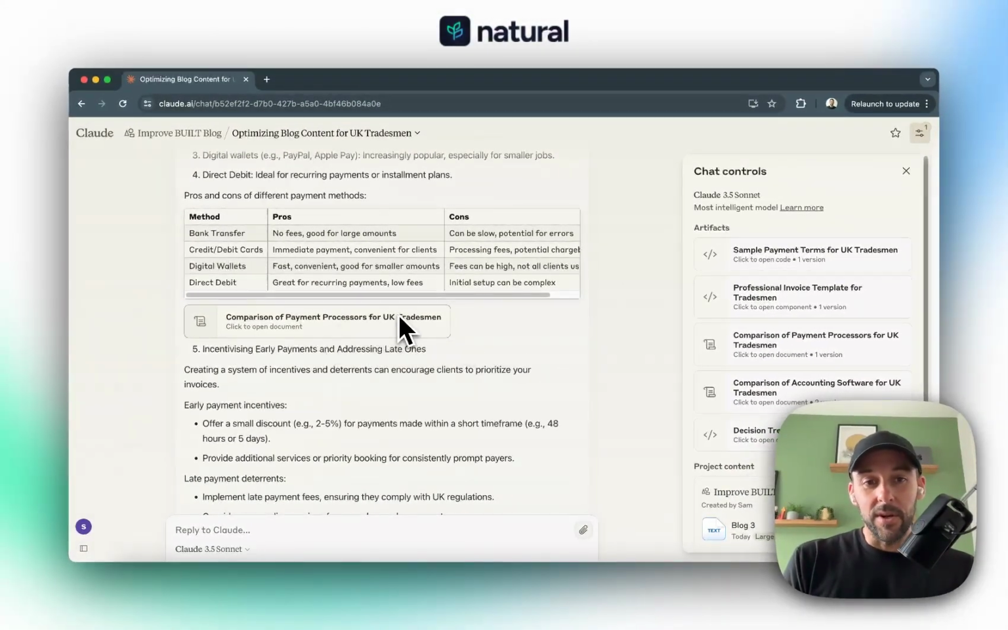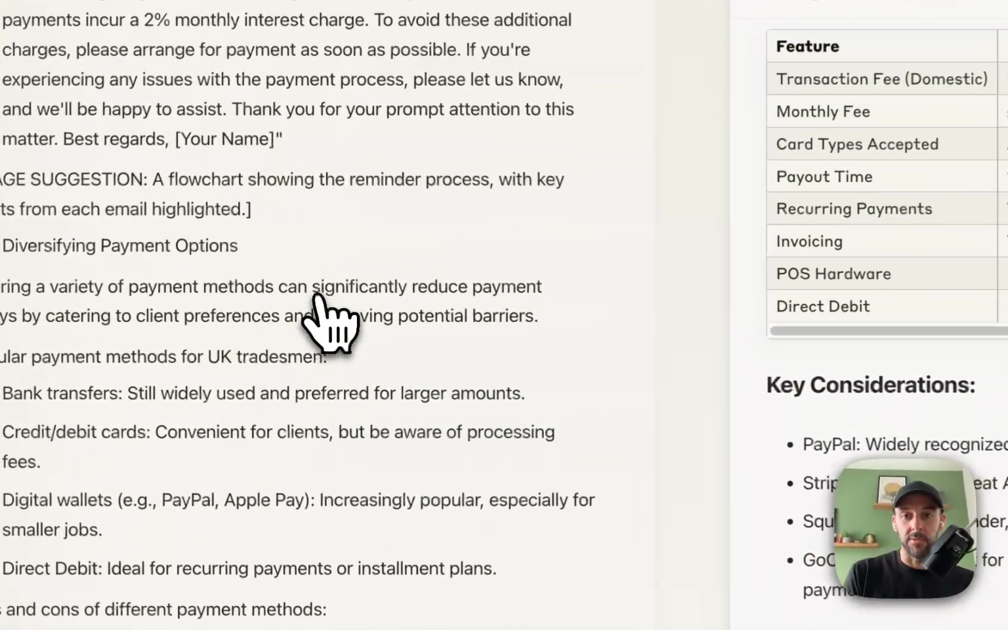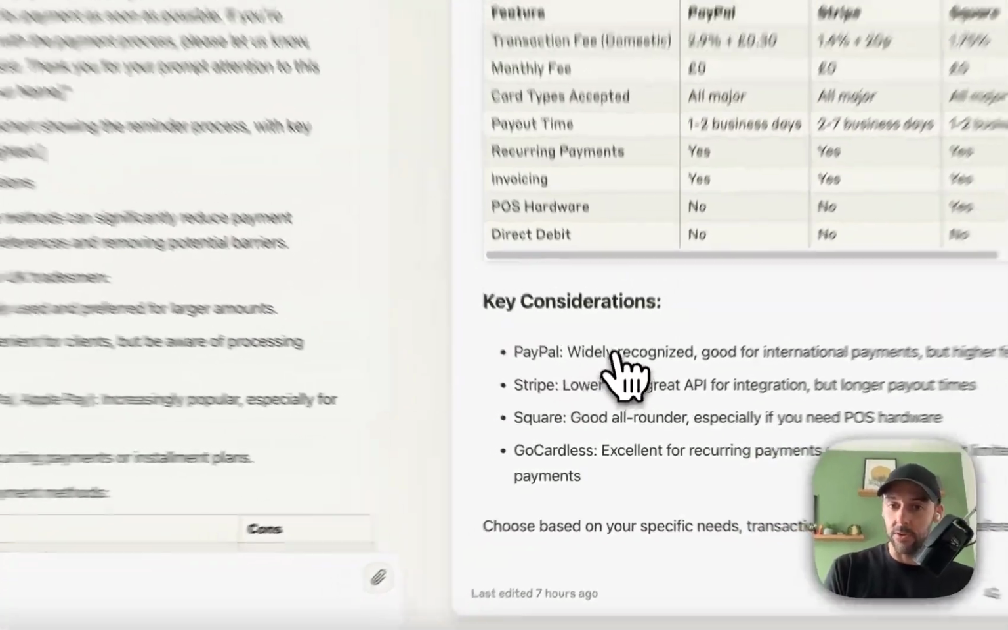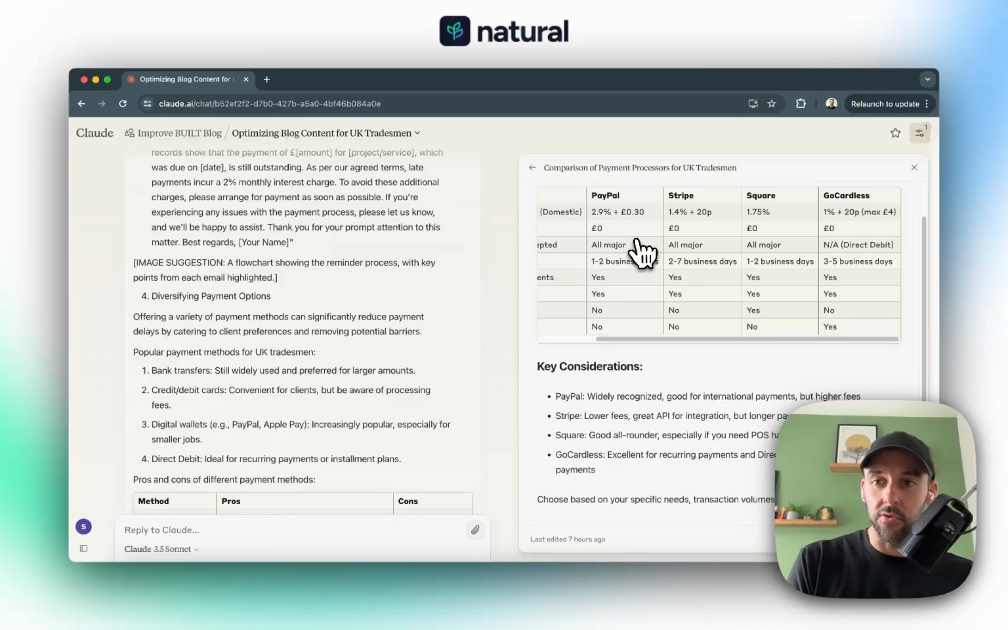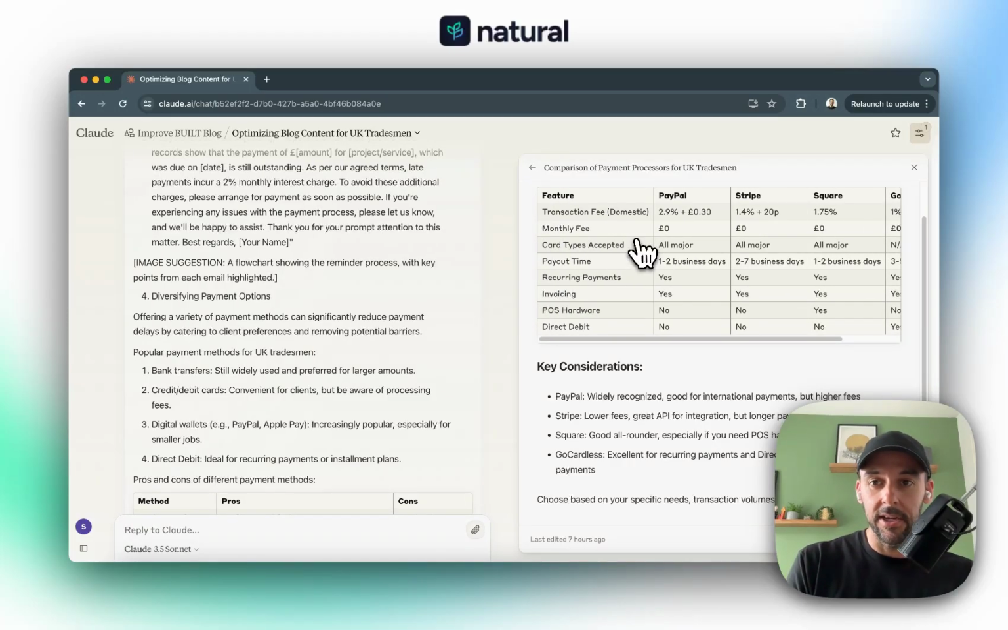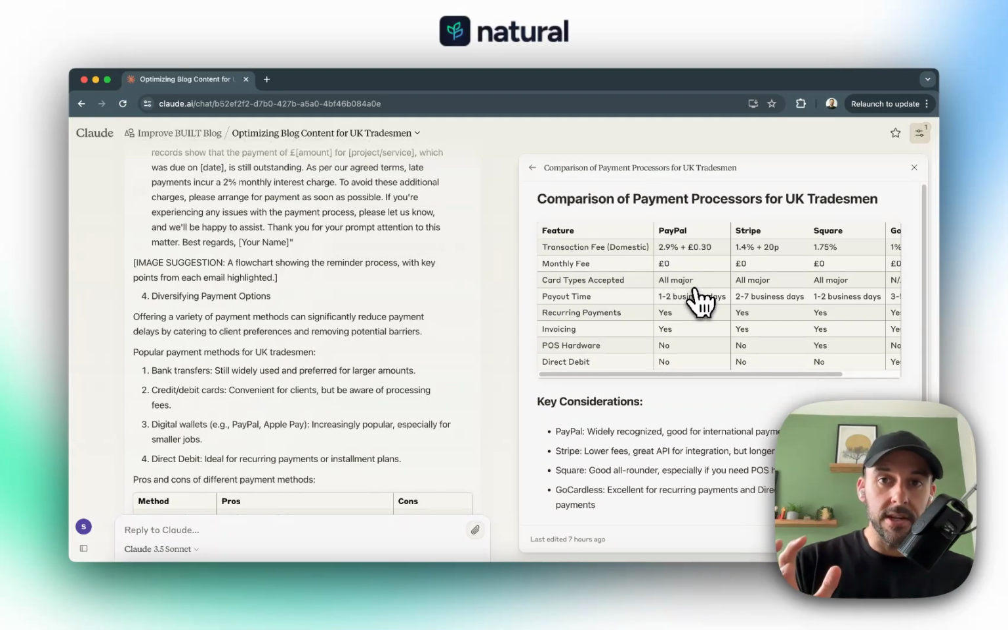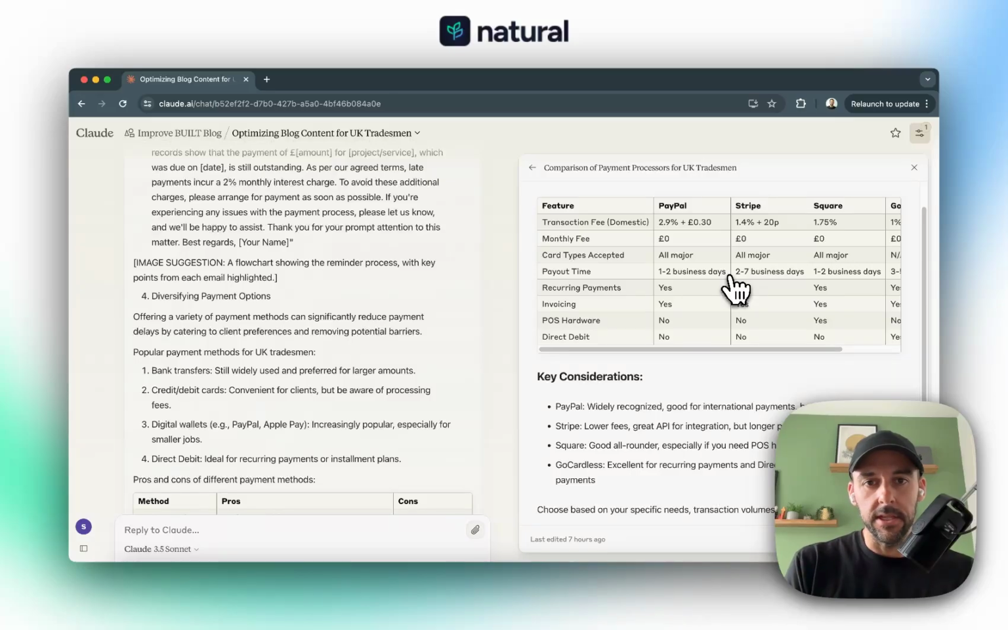And then it's even gone one step further here, and it's actually created a comparison of payment processors for UK tradesmen. So if we click into this, you can see it's also created this artifact here that compares PayPal, Stripe, Square, GoCardless. What you would definitely need to do is double check that all these figures are right. We can't just blindly rely on the AI being 100% correct, but this is just amazing.